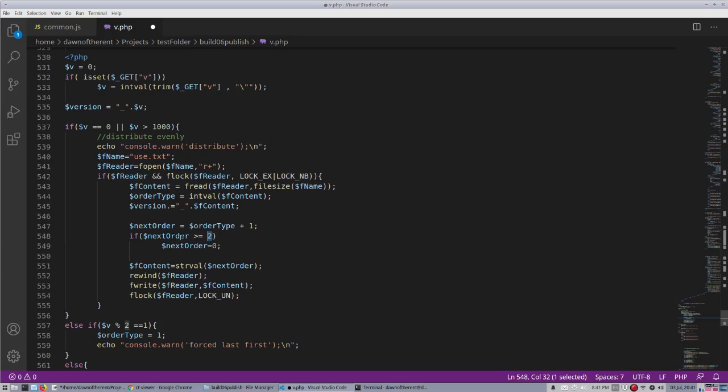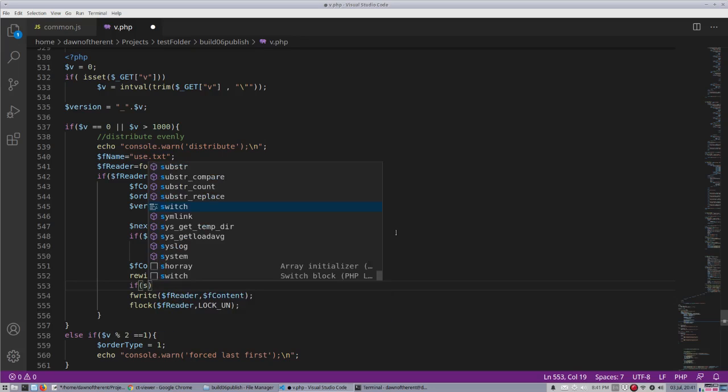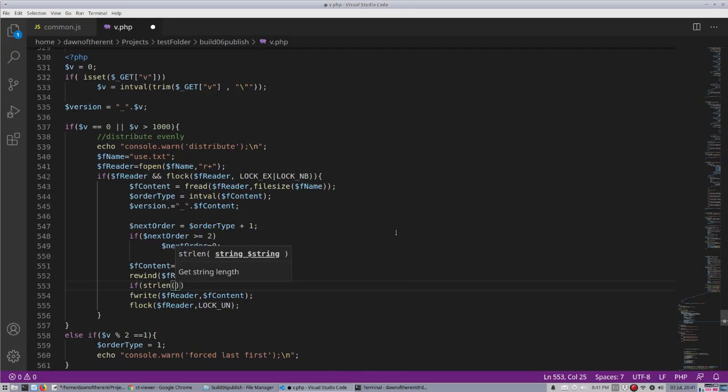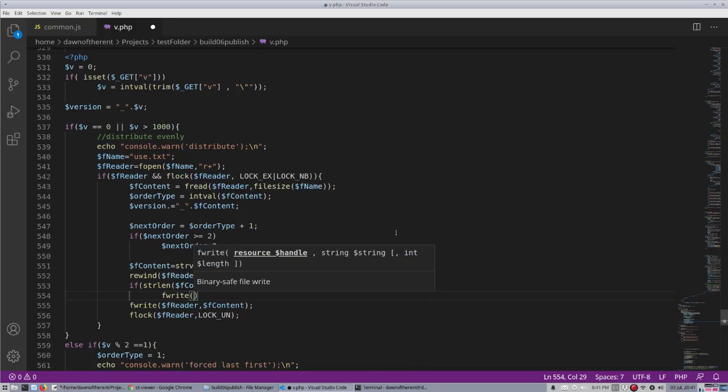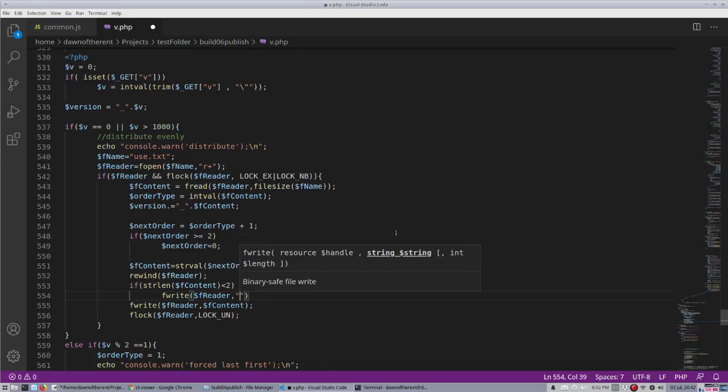So if your order ever has more than a single digit of varieties, then you will need to pad it with zeros. So to do something like that, we could do if, let's see, f content, oh no, string length, strlen. So if this is less than 2, so if it's not a 2-digit number, then we will fwrite a 0.